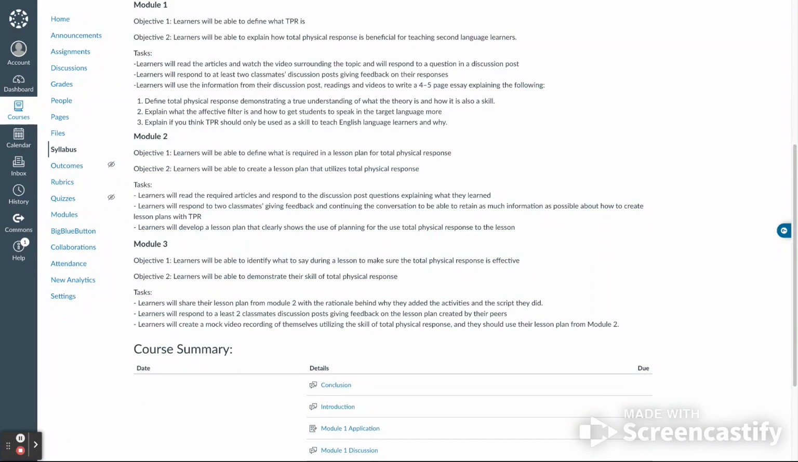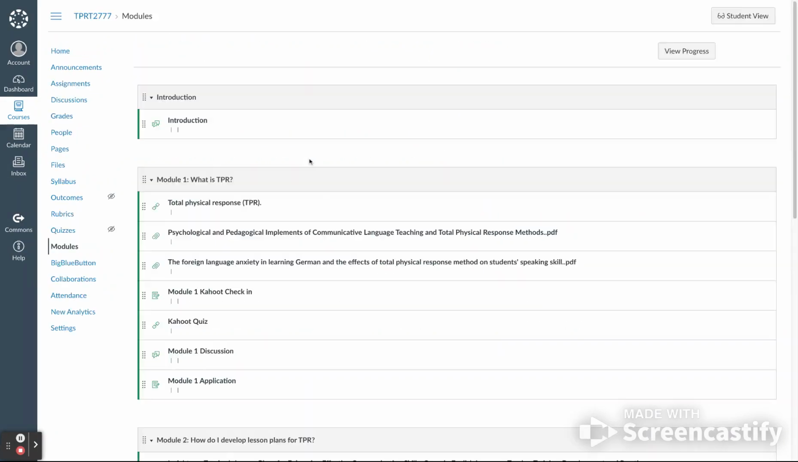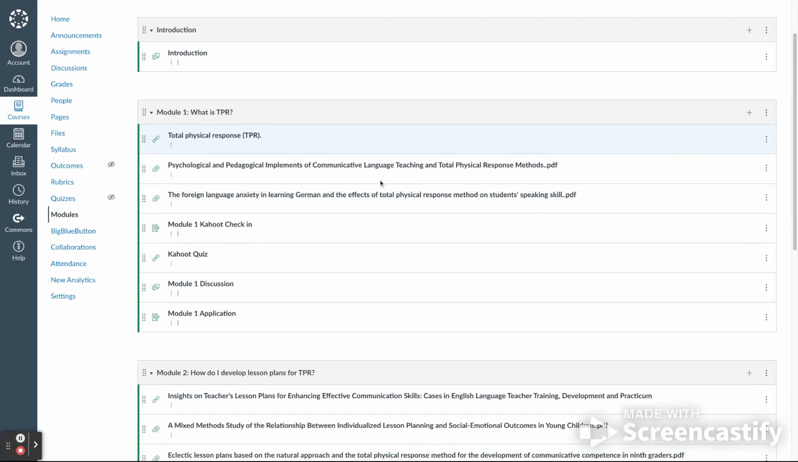And Module 3 is great because it's not as heavy on the resource side. It's more of a reflection on their lesson plan for the discussion post, where their peers are going to interact with them, and then the creation of their video assignment, where they will show what they can do using total physical response. And all of that is in the modules. So it's really laid out, very straightforward.